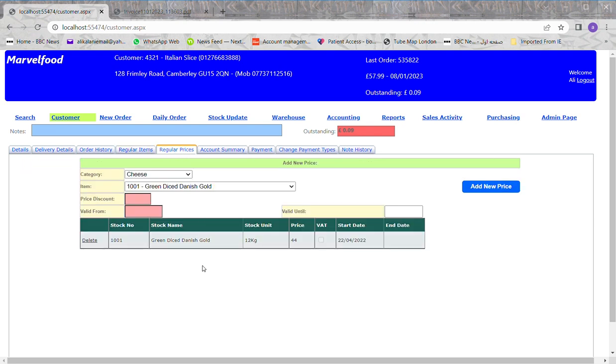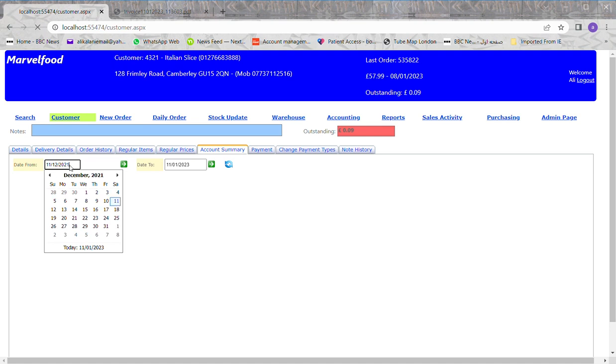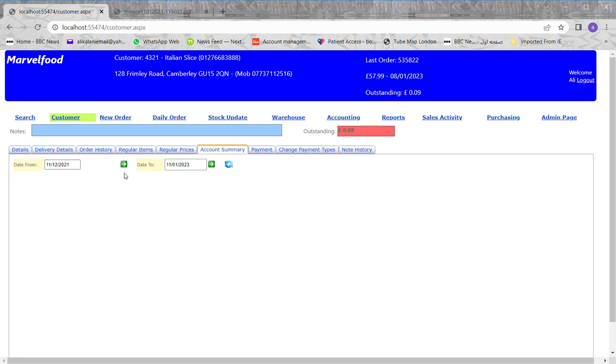Regular prices: you can specify a price for each customer, for each item, so that you can say this customer pays this much for this item, and this price is picked up when you select this customer for ordering. Order summary gives you details of the orders. Let's go back a bit further so that we can find some data.